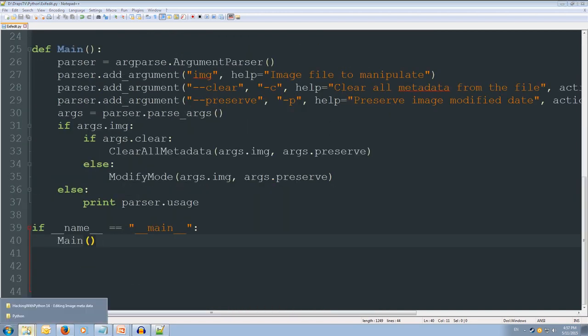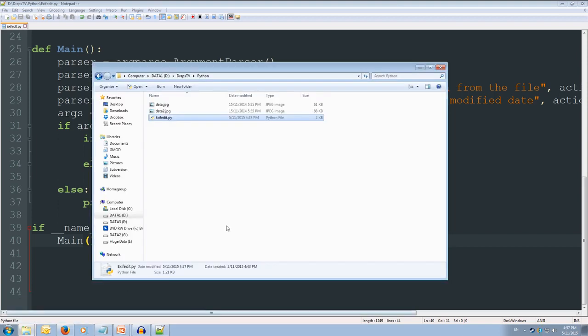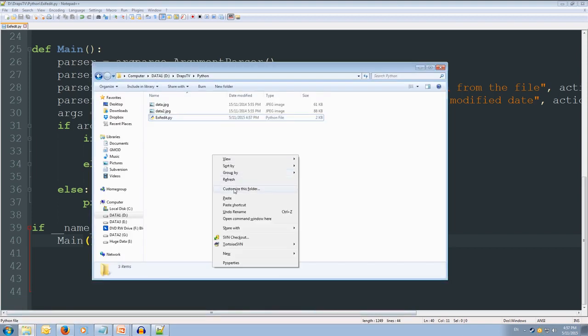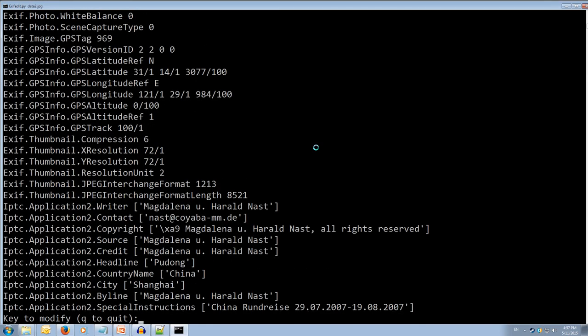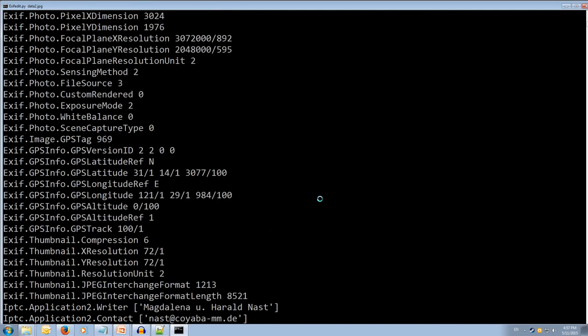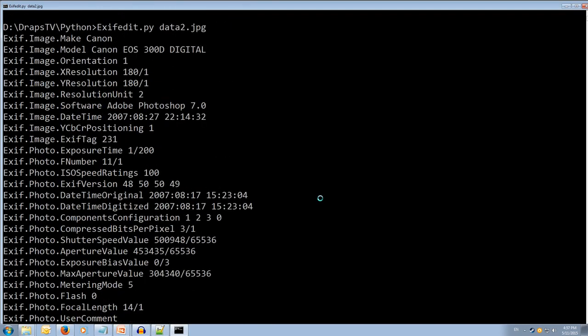Alright, so let's open back up our folder. You can hold down Shift, right click, open command window here, and we can give it a go. So let's run exif edit.py, and we want to open up the image data2.jpg, which is the most interesting one for memory. We open it up and we get a list of all of the different tags that are inside of this image. We can scroll up and have a look.